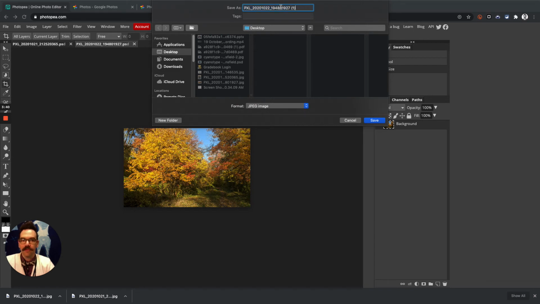Now, I always want to rename my file. I don't want to save it as the same name because I've resized it. If I saved it to my Google Drive and I had the same name for that file, it's going to overwrite the file and I won't be able to go back and print it any bigger than 4x6. Now, sometimes we would want to do that.